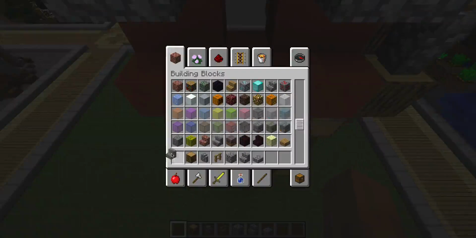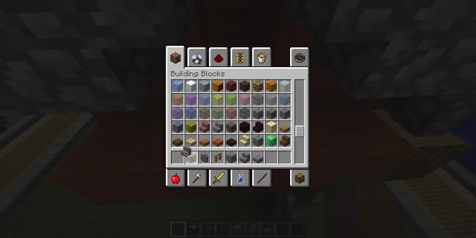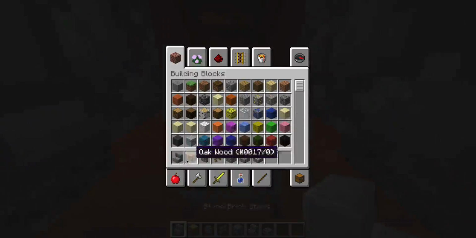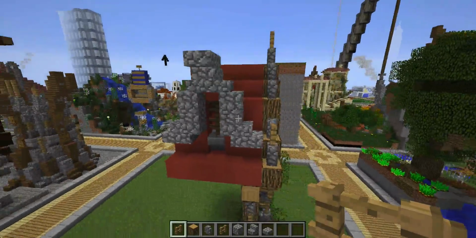And then, you know, the stone brick stairs. No, not a melon. Why would I use melon for this? And then again, you add your windows. And again, we're going to use fences. Nothing too fancy.